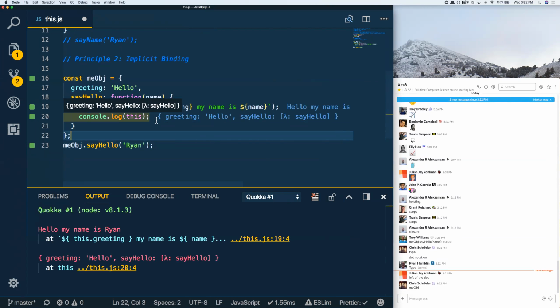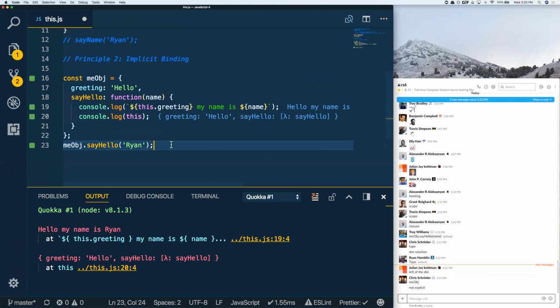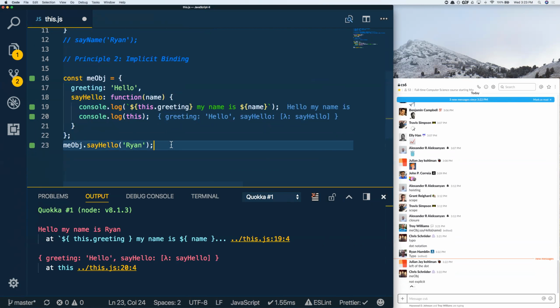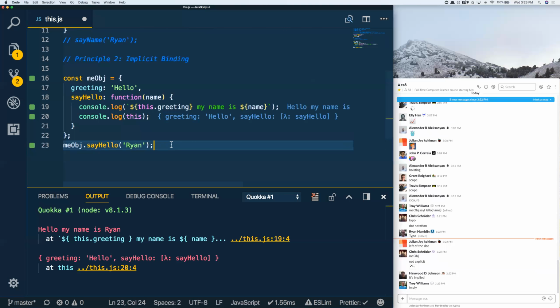So this is the second rule. We have an implicit binding here. Why is it implicit? What does that word even mean? You hear this word in programming all the time. Implicit is the opposite of explicit, right? But what is the derivative? What's the root word? Implied. There's an implied binding here to our this keyword.